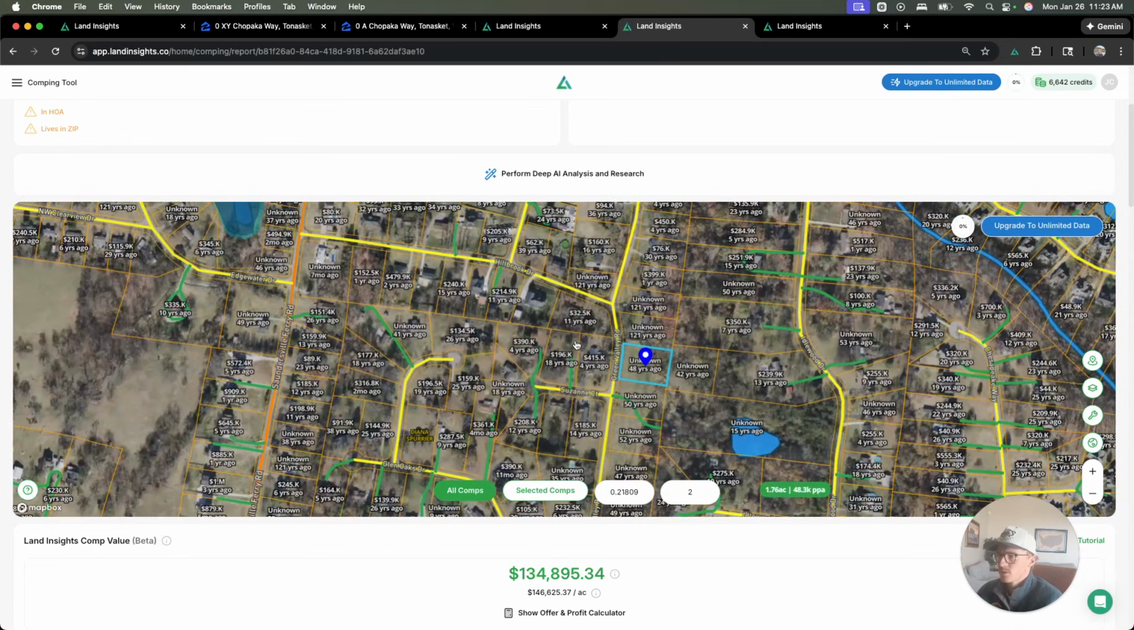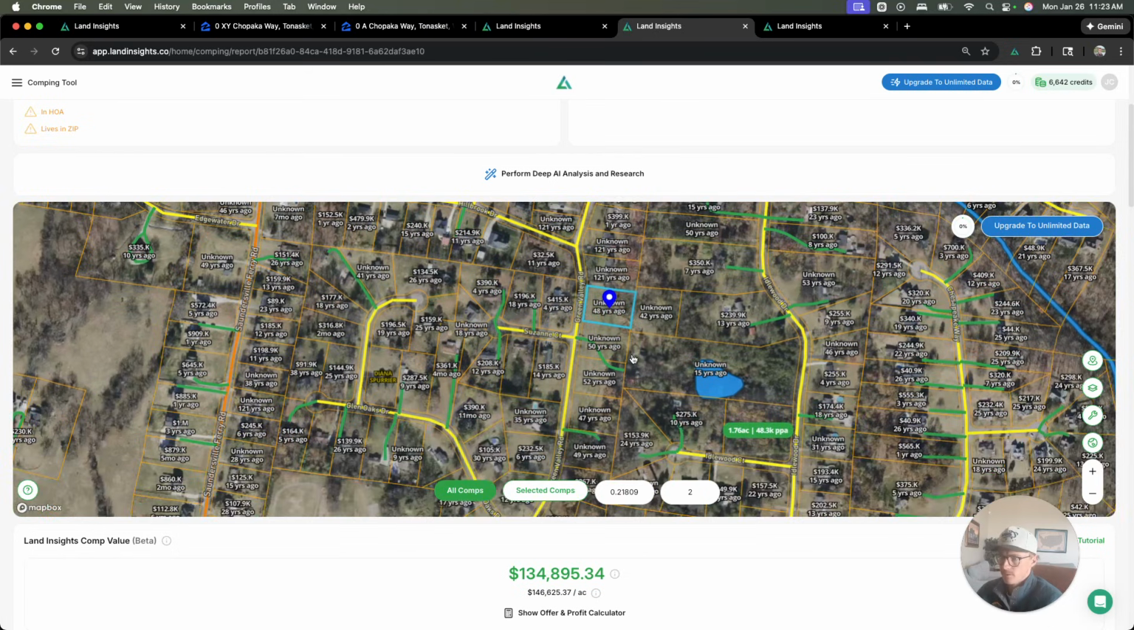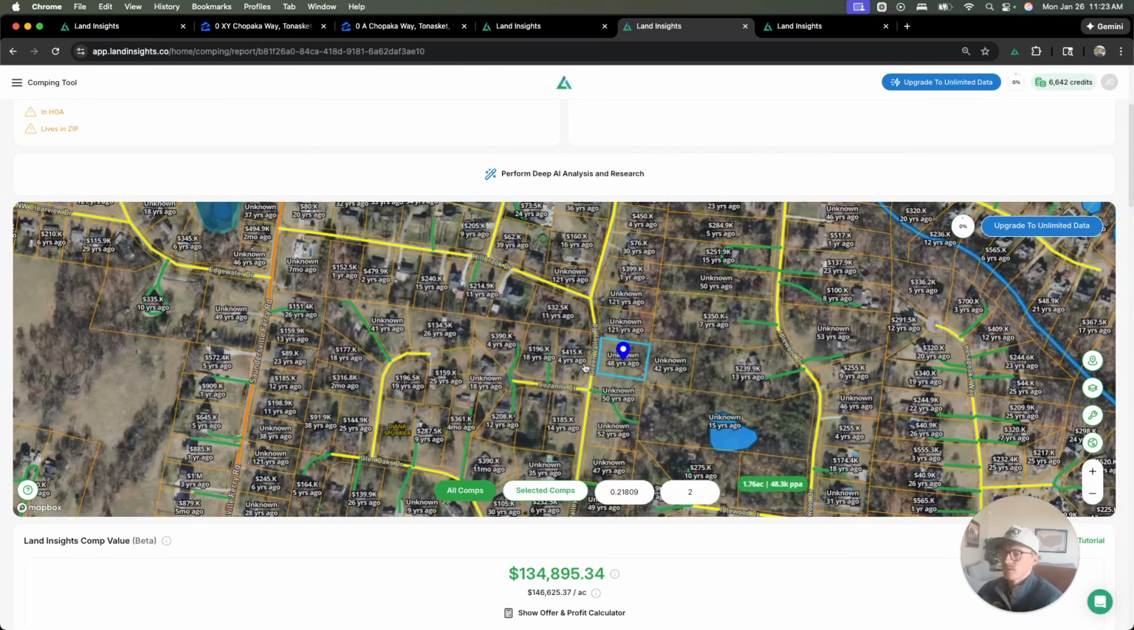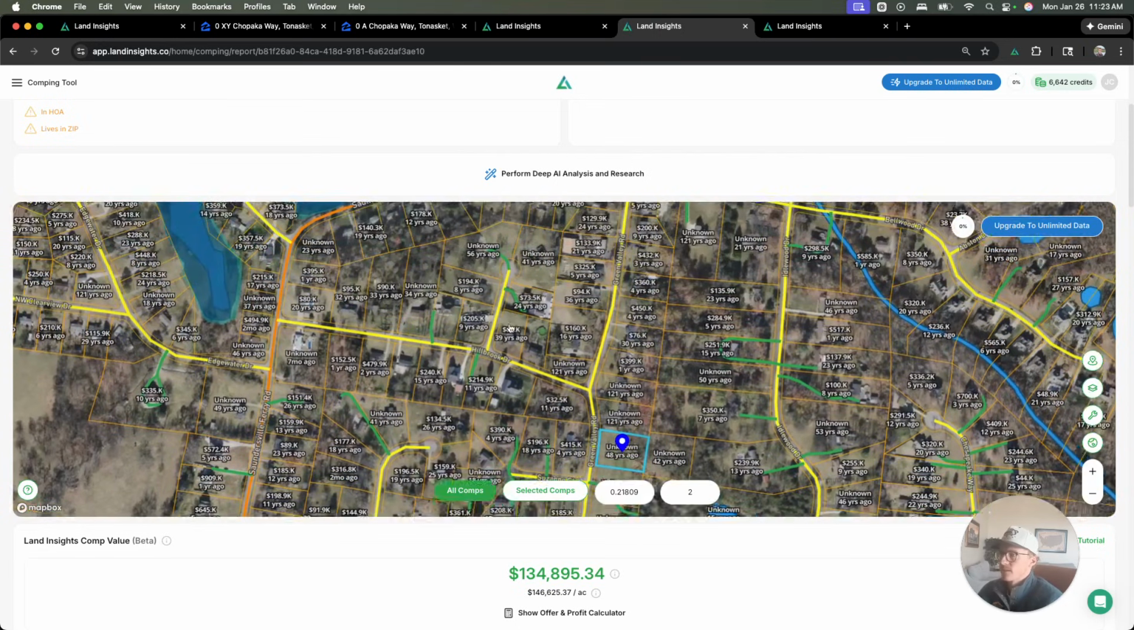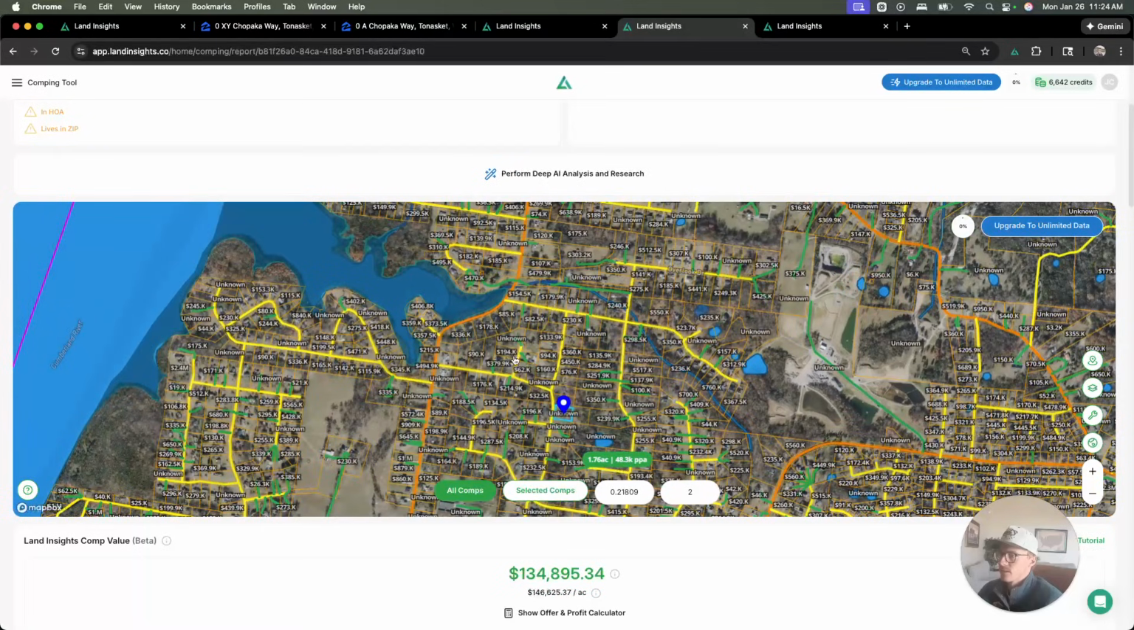So there's two approaches you can take to comping land with developed houses around it. One being go look for land comps. And if you don't have land comps, then you can just use house comps and do a general calculation. I'll show you that calculation in a minute. So let's go look for some land comps in the area.